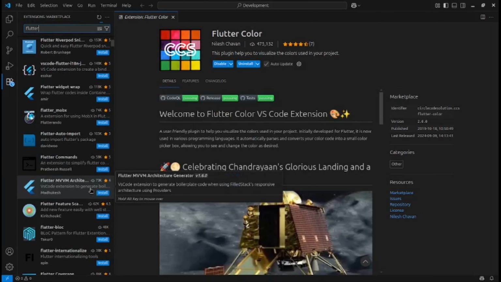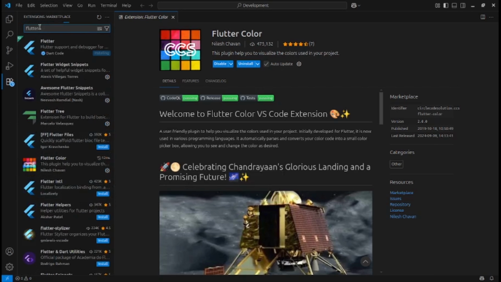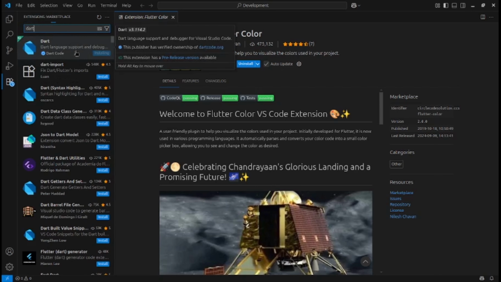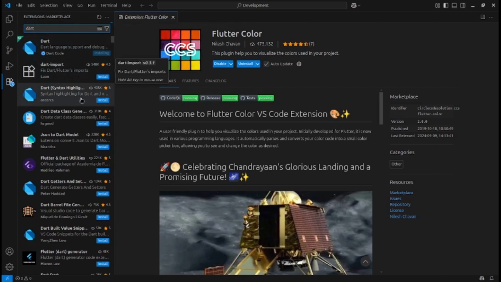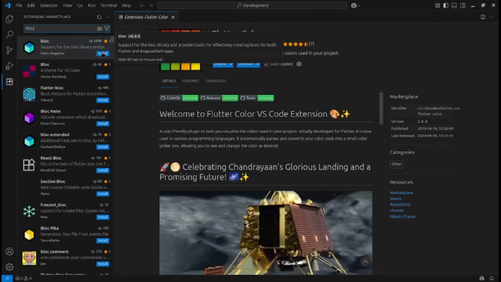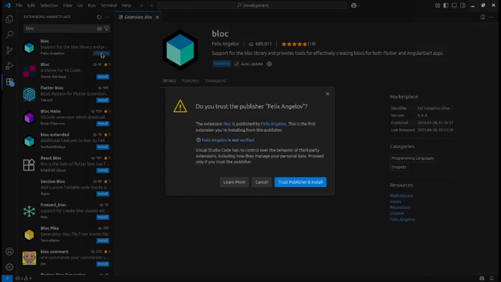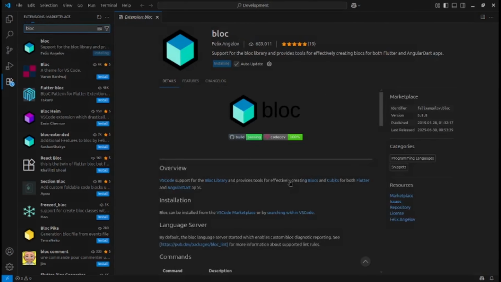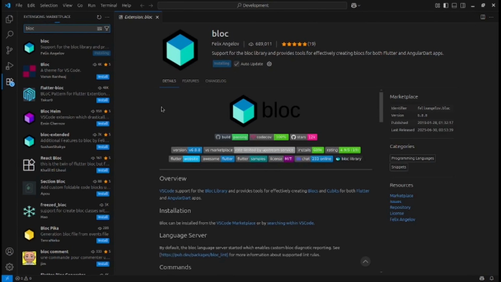The next one that we want is for Dart. By default it will come with the root Flutter, so you don't need to install it. Then after doing that, we need to install Bloc, because that is the main state management that we'll be using. So you install it like that, so that it will help us when building the Bloc and generating some code.